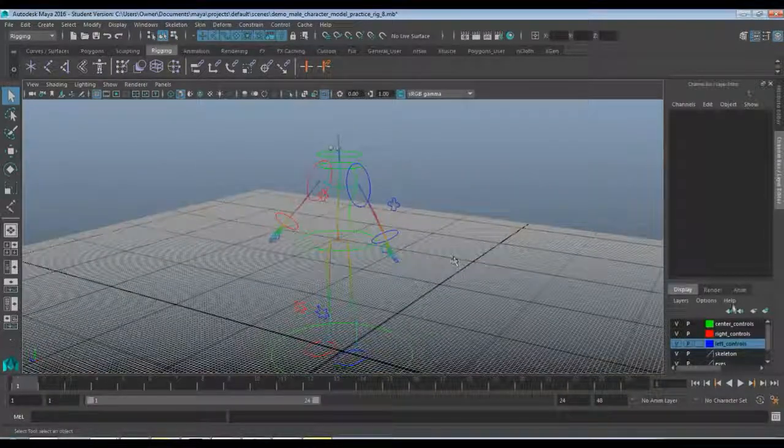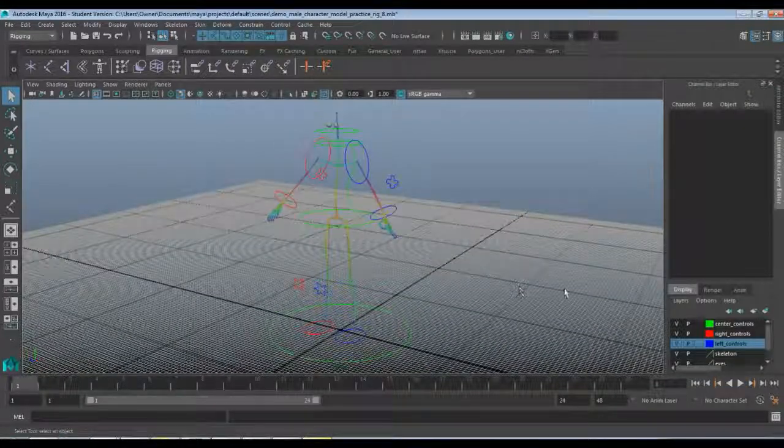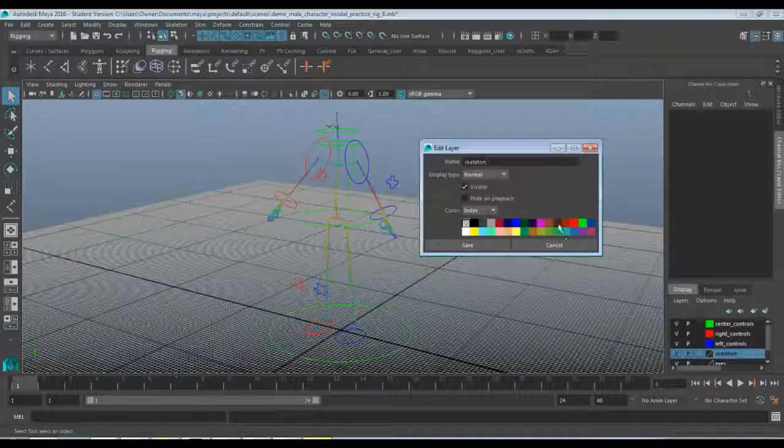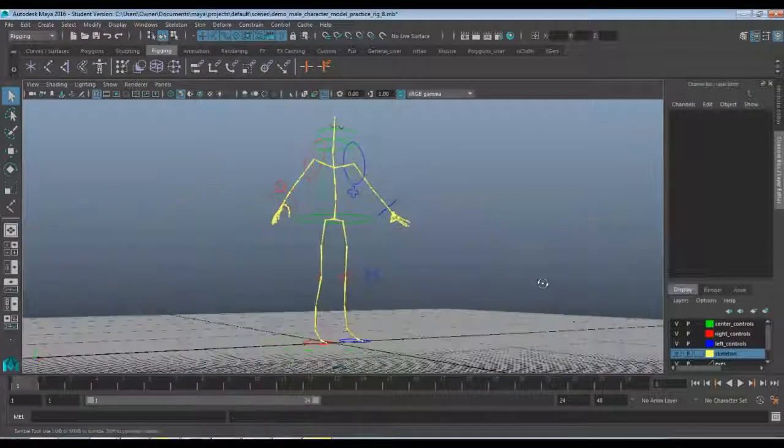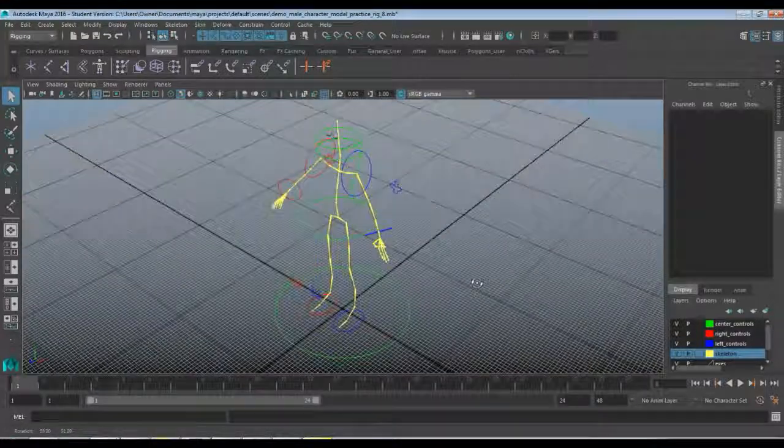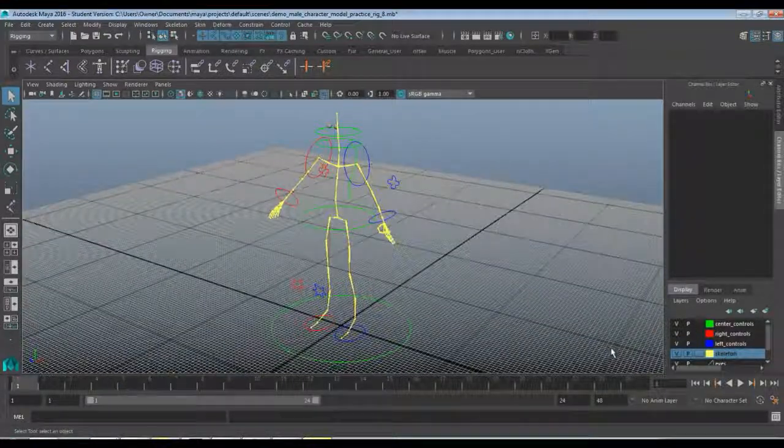It's always fancy. You can do the same thing for your skeleton if you really want to. Give it a color, I'll say purple. No, we already have that as a color. Do this weird yellow color. And then your skeleton will be the color of your layer. So if you wanted to do all that stuff, you could.